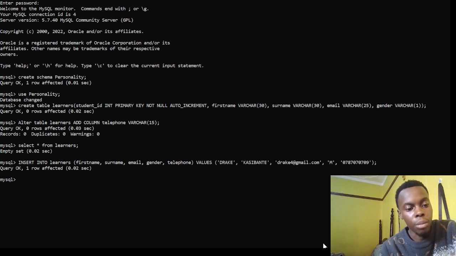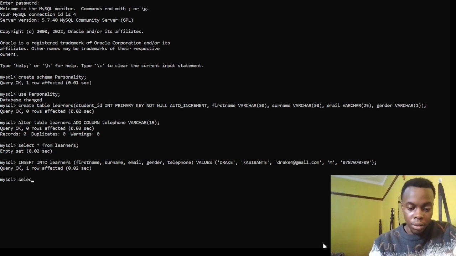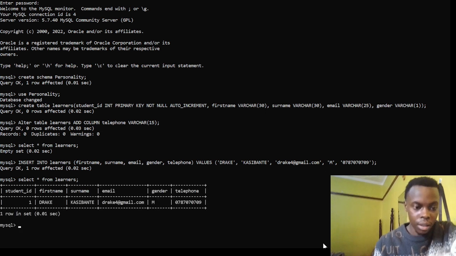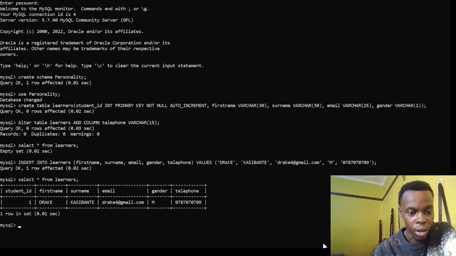So I'll go back to the other command of showing the table. We shall select to see the values that we have so far. We shall select all from learners. So you can see we have one table. We have our student ID, first name, surname, email, gender and telephone. So we are going to add in more values.